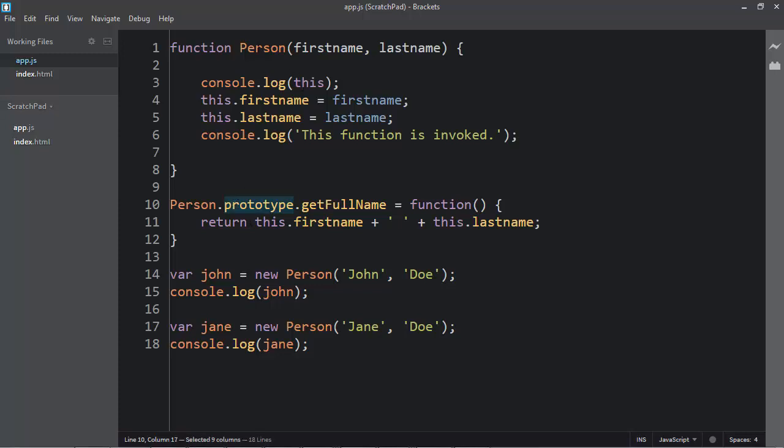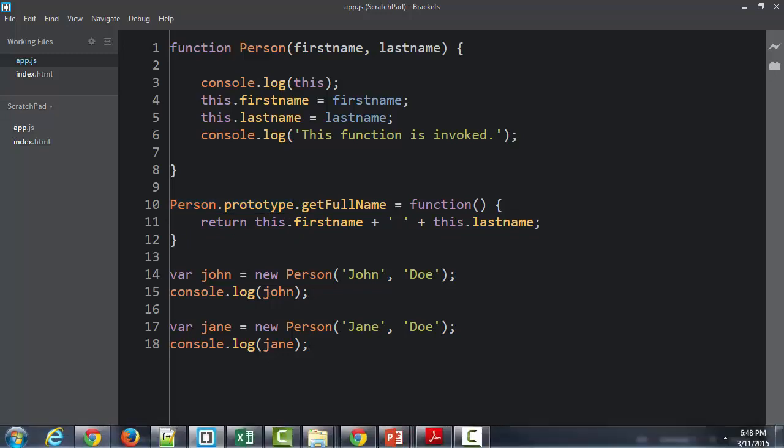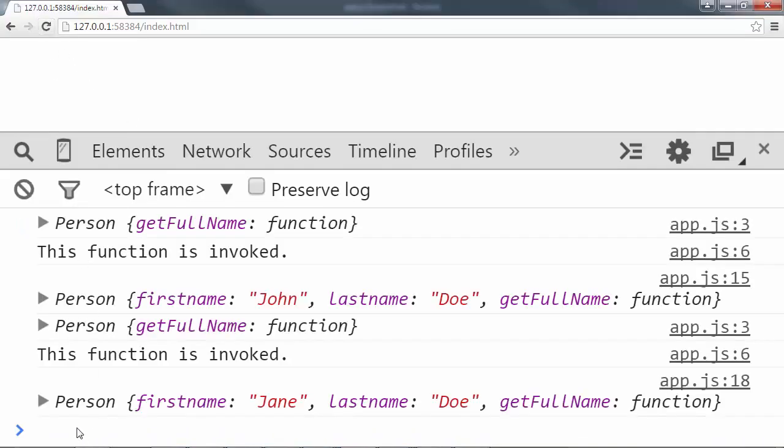This prototype property of all functions is where the prototype chain points for any objects created using that function as a constructor. So John points to person.prototype as its prototype, as its __proto__, and so does Jane. So they'll both get access to this method that I just added because this is their prototype. Make sense? So if I run this, now that I've added getFullName, you'll see that those persons have the getFullName function.